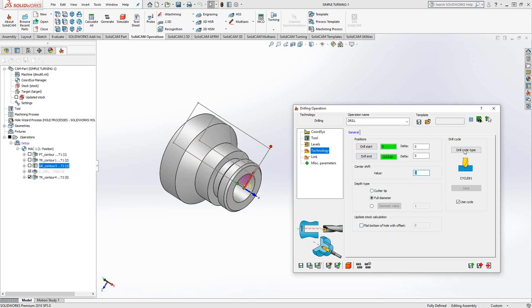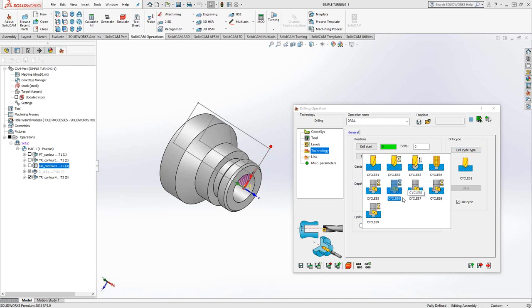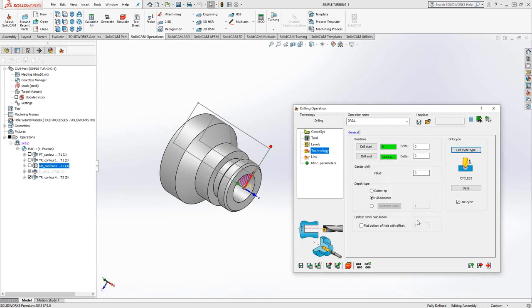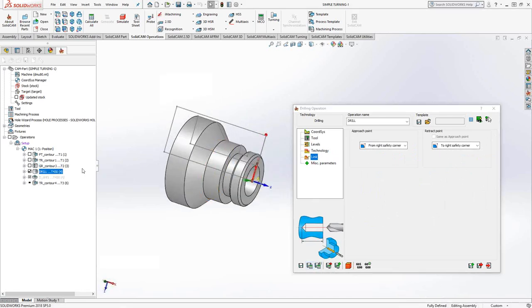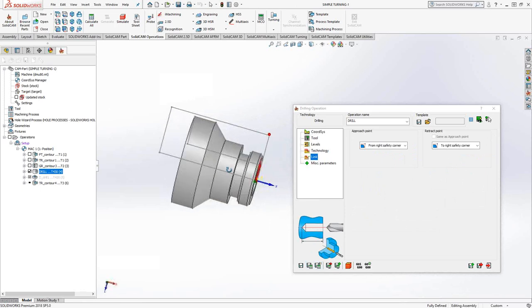As a drill, we can choose our drill cycle in the section here. Depending on your post, you'll have the different drill cycles here depending on whatever you've asked the post team to put in your post. And then in the link, we have the approach point and the retract point. We just do a save and calculate, and you can see basically it just comes in and goes out.